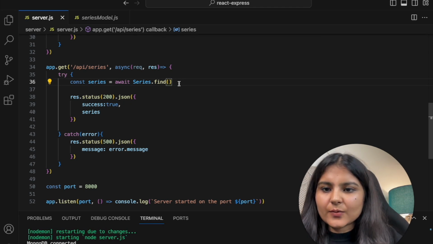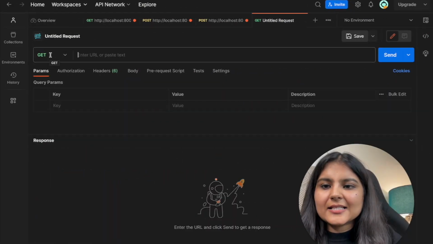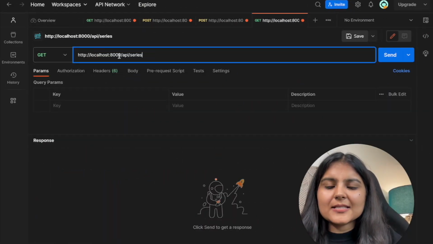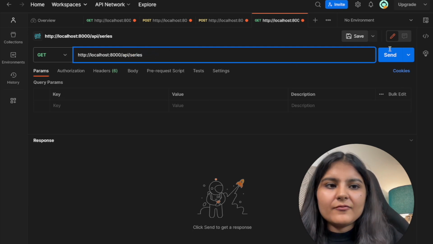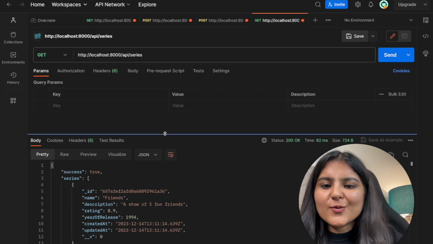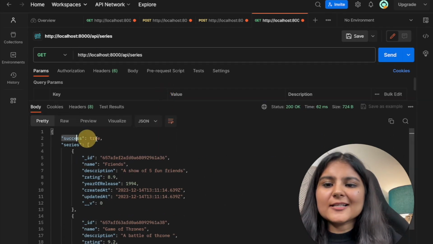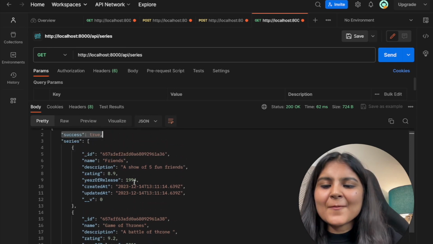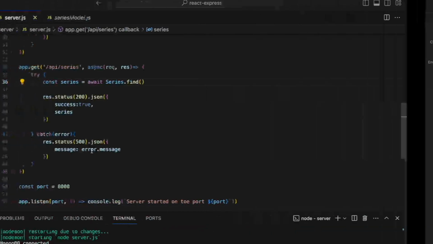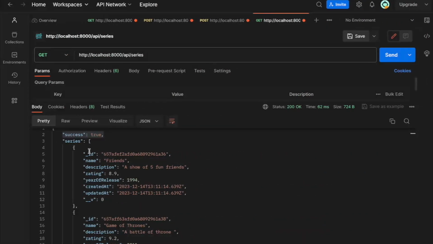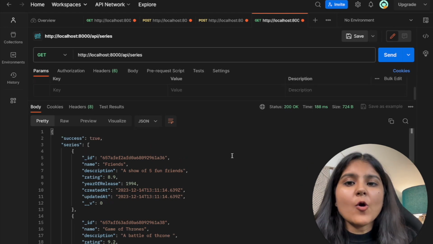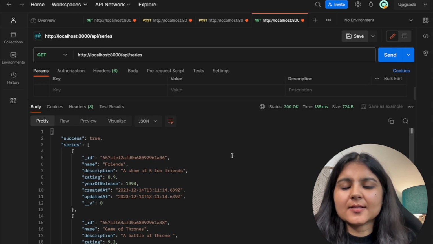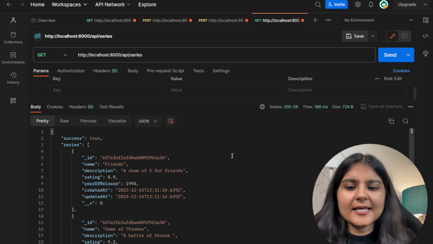So let me save this one, and we'll go back to Postman and create a new request. It is going to be a get request. The route is going to be the same, and we don't have to pass anything, and we will click on send. So you can see that it ran successfully and we got the status as true. And in the series, you can see that it is an array in which we have two objects, one for Friends and one for Game of Thrones. Now, what if you want to simply access a single series from your database and you do not want all the series to get reflected?